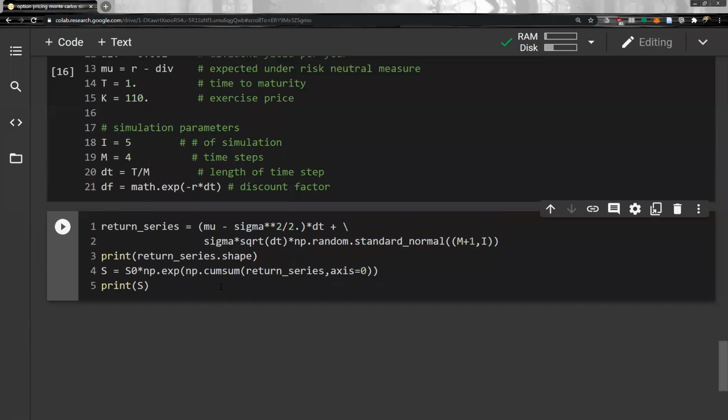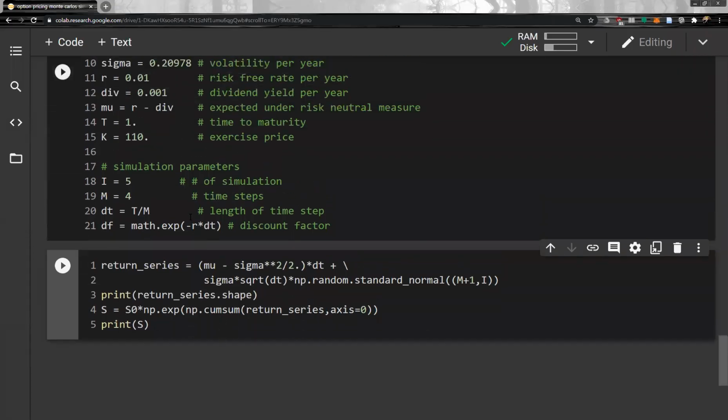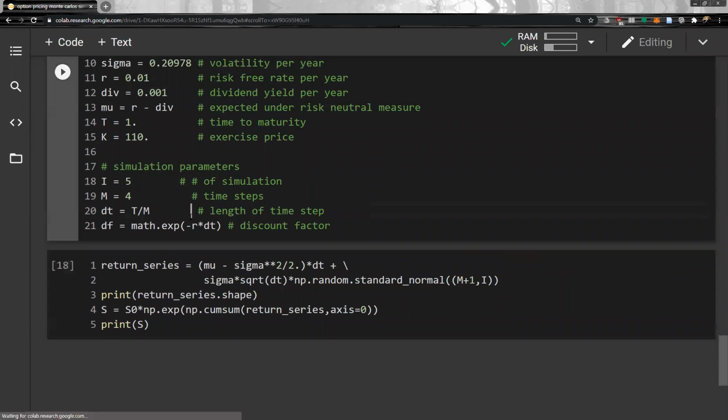Hello again. So let me generate returns and stock price with a small number. Let's say I equal 5, so I have 5 simulations, so 5 paths of stock return and stock price.